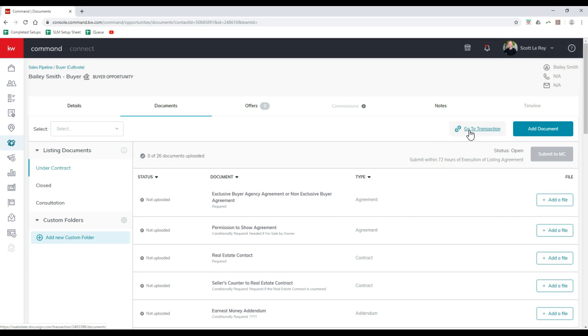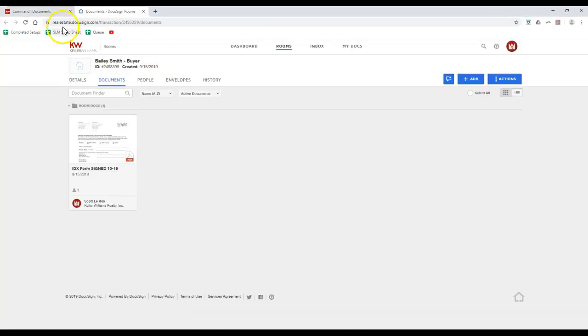Now, if it doesn't say Go to Transactions, it might say Start Transaction, and that means that you just haven't clicked on it quite yet. Once you click on it, then it'll say Go to Transaction. This is going to take me over to realestate.docusign.com. I'm currently in my little DocuSign room, as they call it.